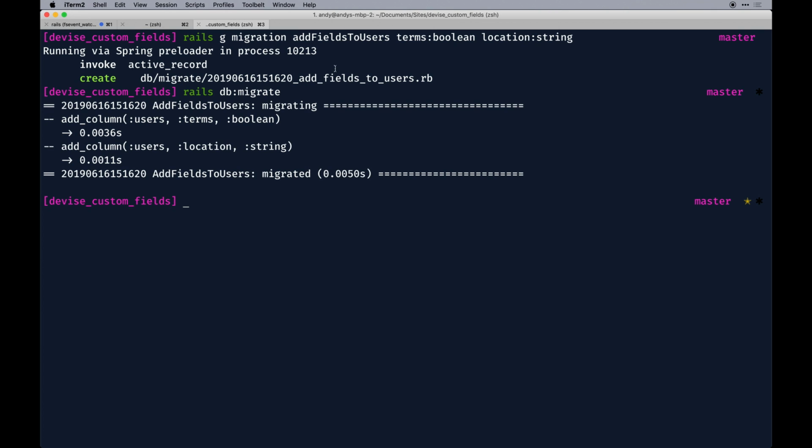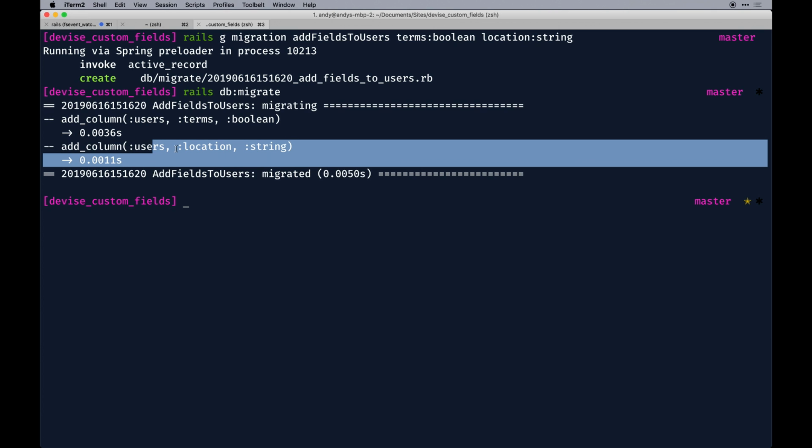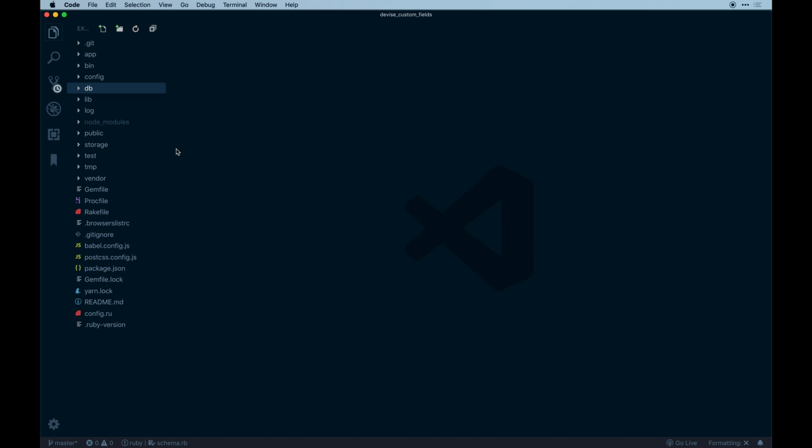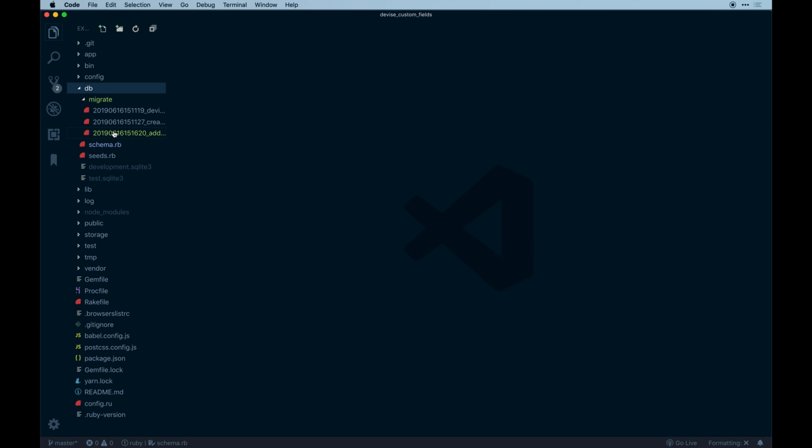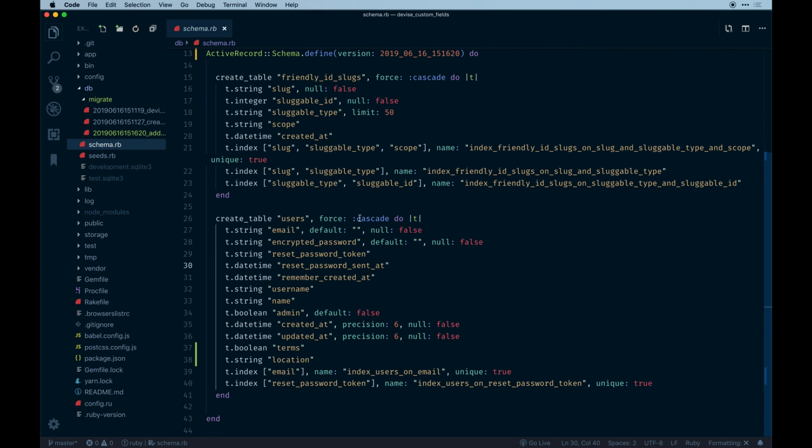and those got migrated in. So we've got that in our database schema now. If you go back and check in the DB schema right here, we've got terms and location. Pretty cool. Nothing fancy there.